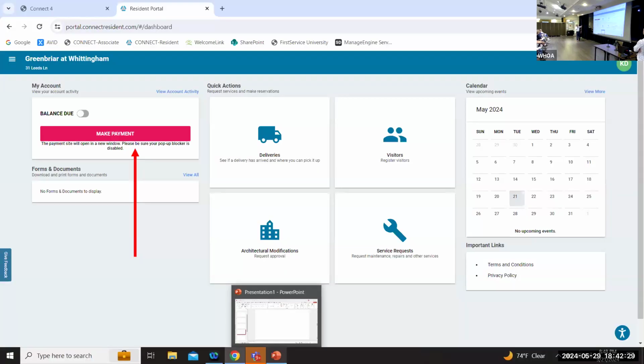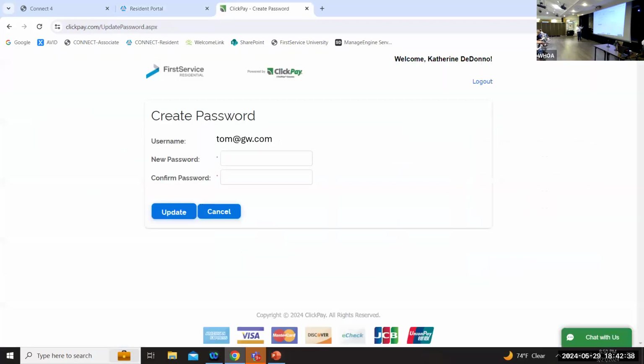So again, at your resident portal, you want to click on Make a Payment. And that's going to be at the top left of that screen. You'll notice in the website address bar that takes you to clickpay.com, which is the company that we partner with for homeowner payments. It should pre-populate with your email address that you entered as you registered for the resident portal. It will prompt you for a new password, just confirm that password. And then you would click on the update button.